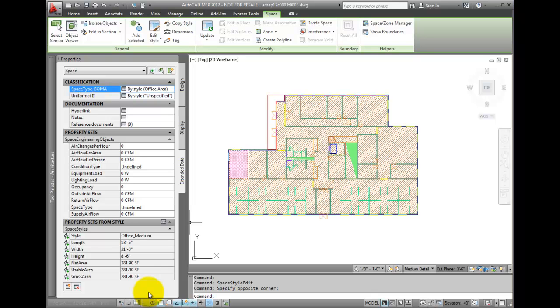One key property set that engineers really need is the Space Engineering Objects. This property set is stored by default in the AECB model, US Imperial CTB template and includes key information that is exported to a GBXML file. A GBXML file is the format needed to export space and zone geometry and data to external applications such as TrainTrace, which is what AutoCAD MEP spaces were originally designed to work with.